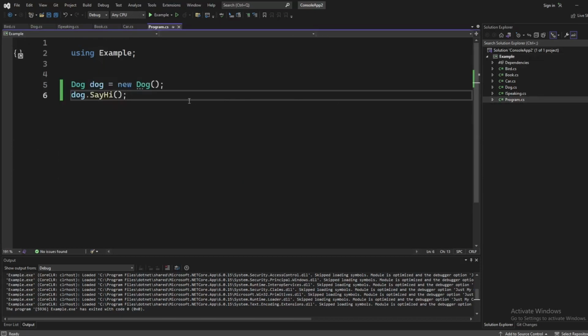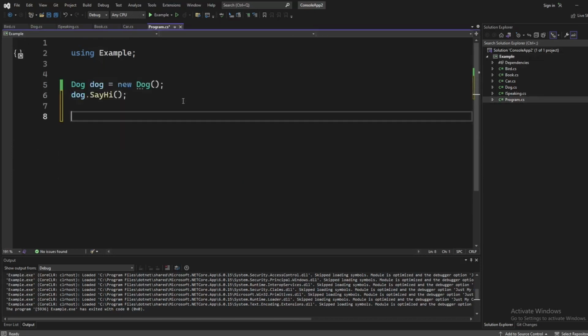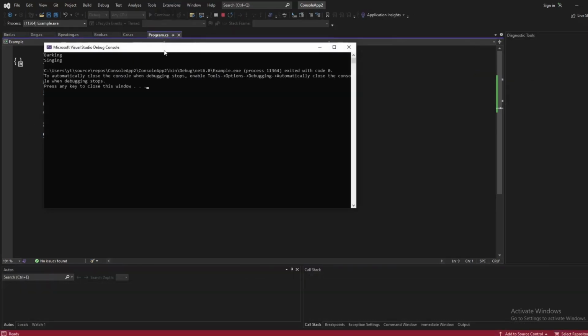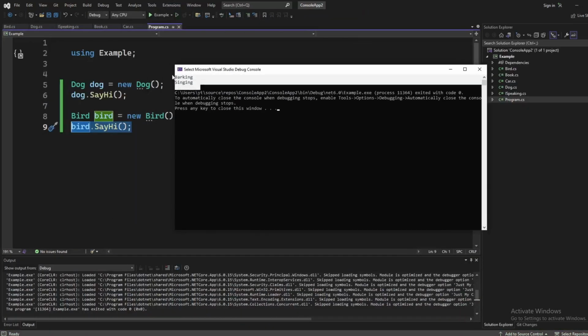So if I go back to the program, I can do exactly the same as I did for the dog. I can create an instance of the Bird class, bird is new Bird, and I can say bird.SayHi. So we are expecting to see singing. As you can see, we got singing and barking.